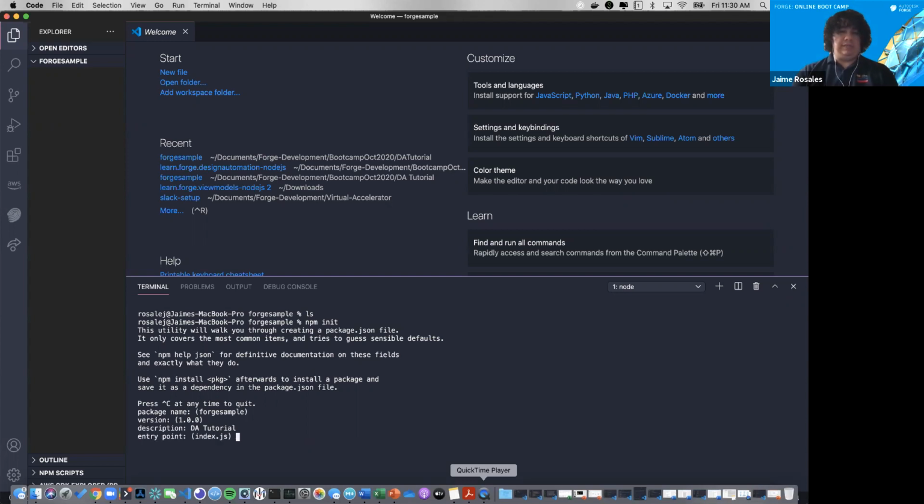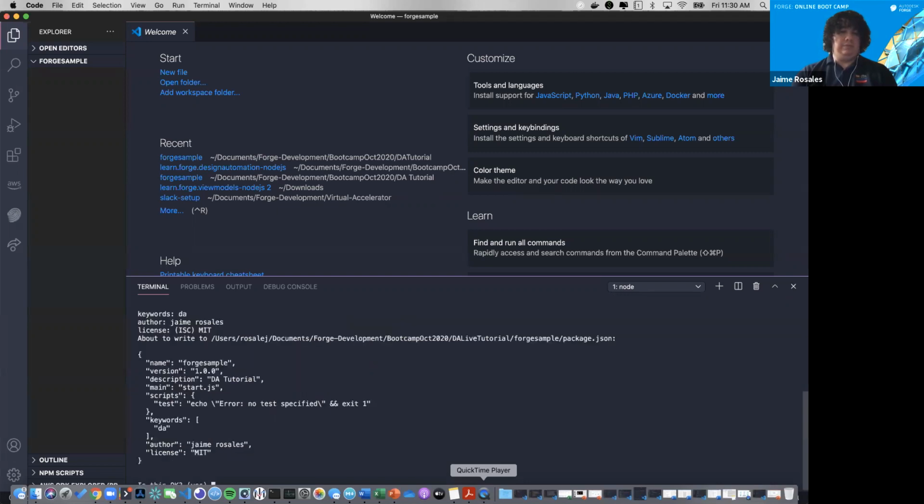Entry point. This is where we need to change it. Start.js. Test command, leave it empty for now. Git repo, we're going to leave it empty for now. Keywords, and author, Jaime Rosales, license ISC or MIT.